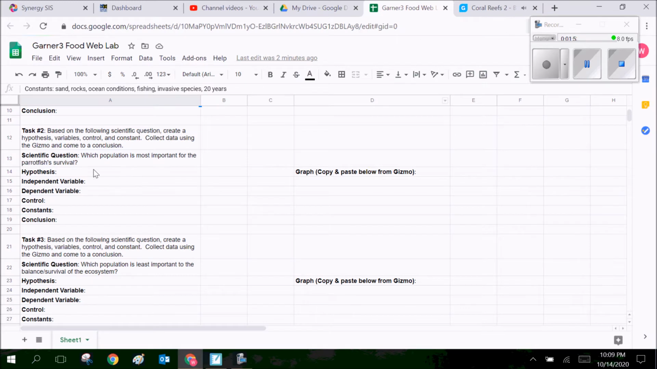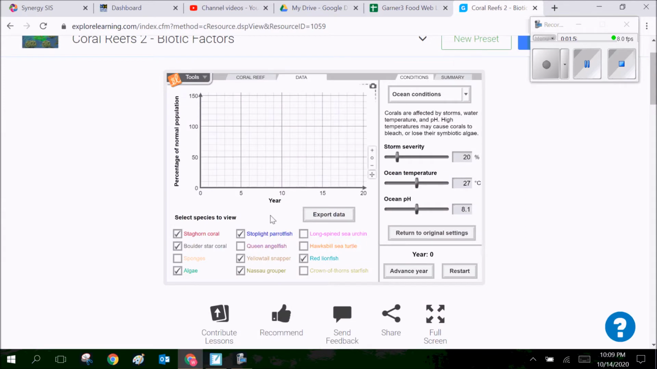Now with this information, I'm going to try to come up with a guess as to which one is more important for the parrotfish's survival. Now I'm going to guess that the algae is more important for the parrotfish's survival because the parrotfish lives off the algae. But let me show you something here really quick because I've seen this happen sometimes.